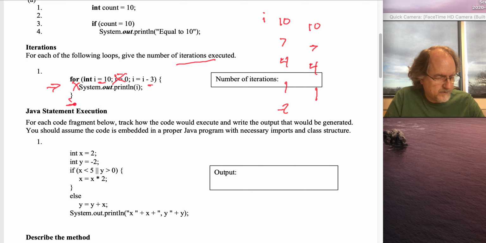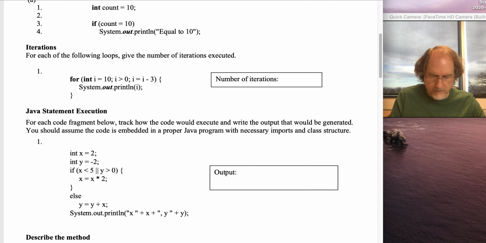We go on to the next statement here, and I can count how many times I printed something out, right? That's how many times the loop body iterated. So 1, 2, 3, 4. 4 iterations. Clean up all the mess, right?